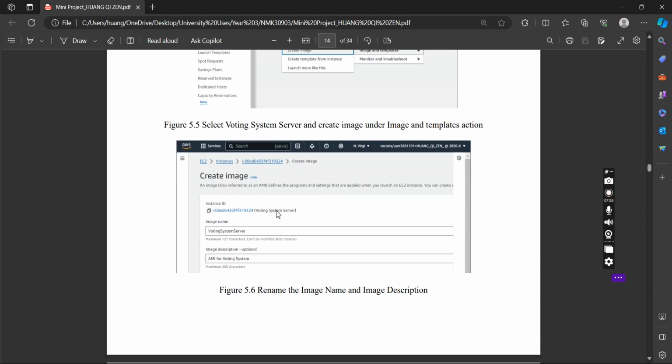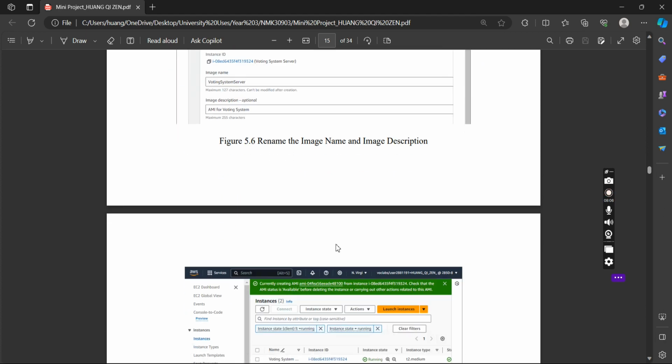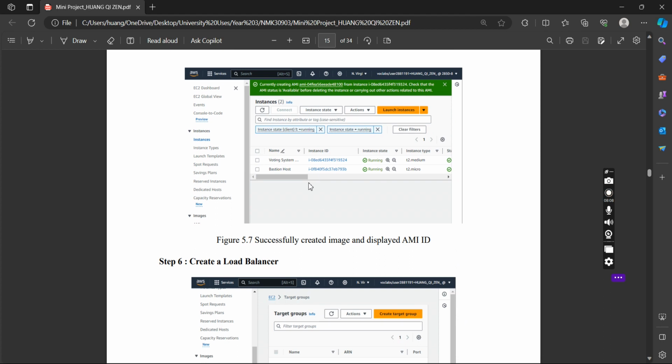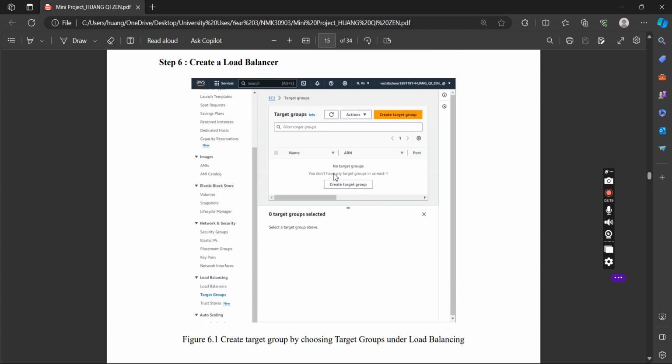So for the image, I would like to name it the voting system server, and the description is given as AMI for the voting system. So next, this figure is showing that the AMI is created and is ready for further use. So the next step is to create a load balancer for the system.